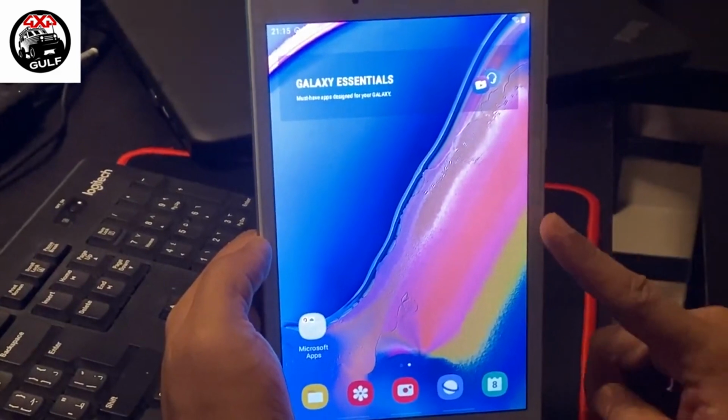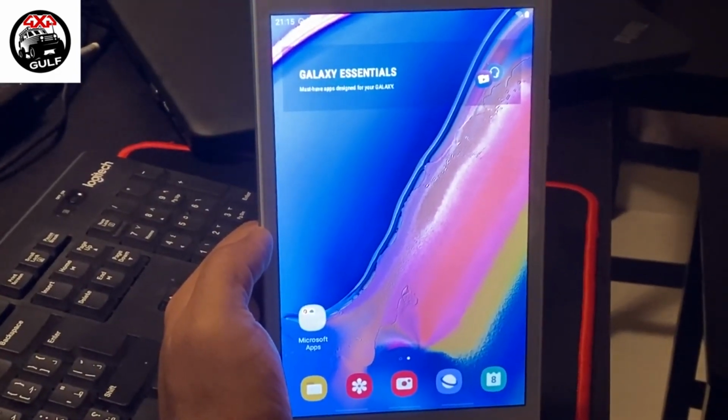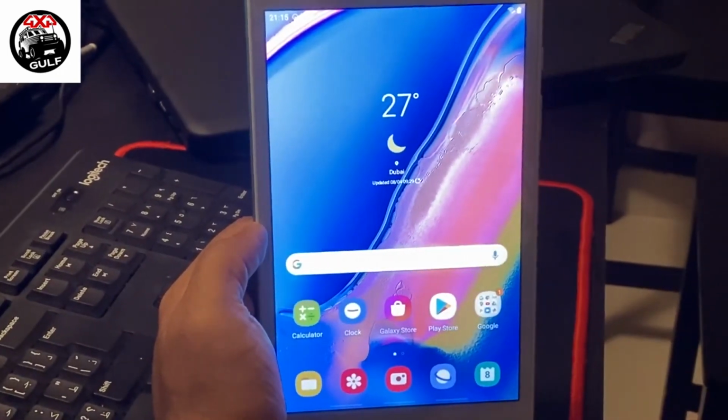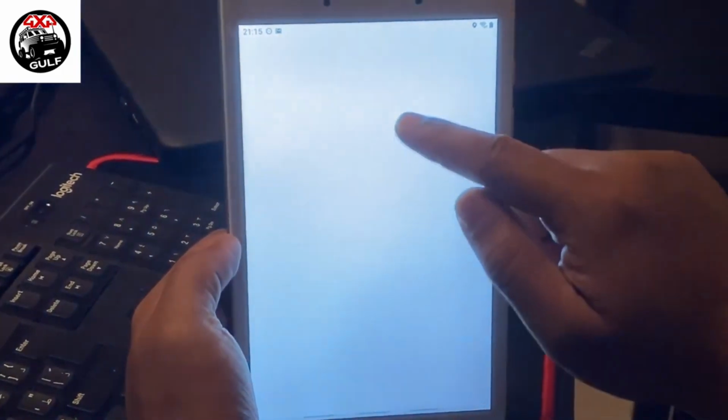Hi guys, this is Samir here, and today I'm going to show you how to set up your Android tablet to be used as a car head unit, and what the software setup required for this is.